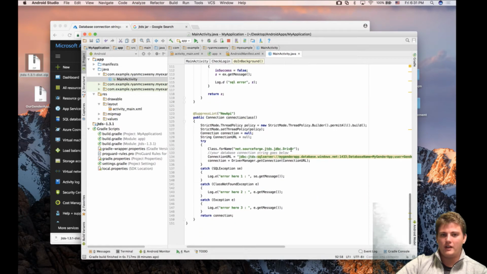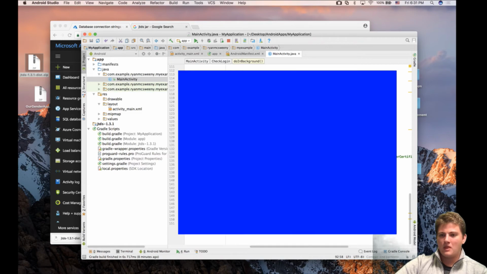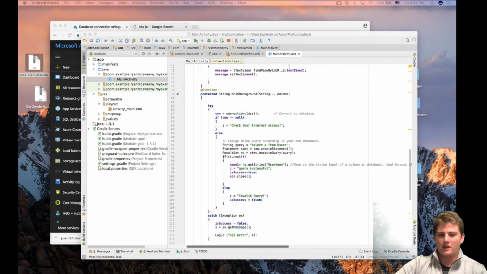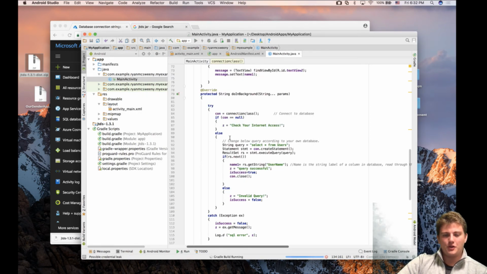I'll go ahead and add my password real quick here to that connection URL string. You're just going to have to go in and add your password. All right, now the password is added there at the very bottom. All right, let's go ahead and run this thing, make sure it works. Use your emulator.